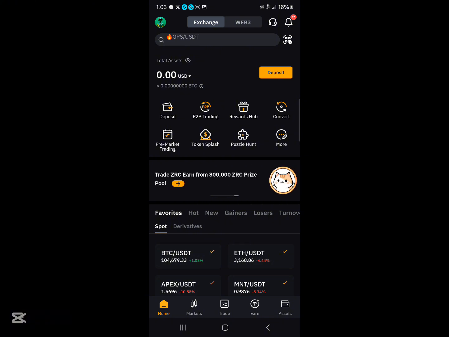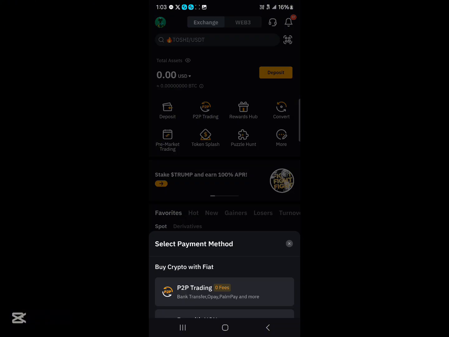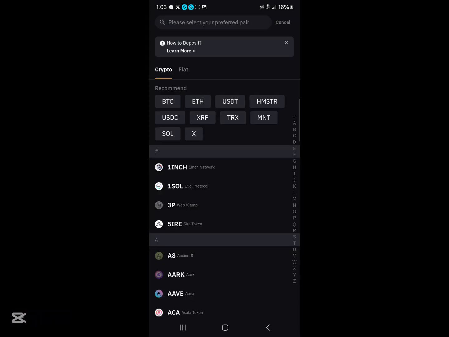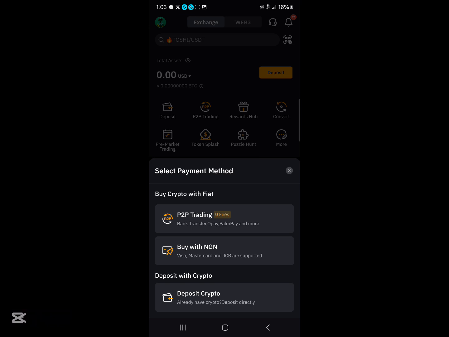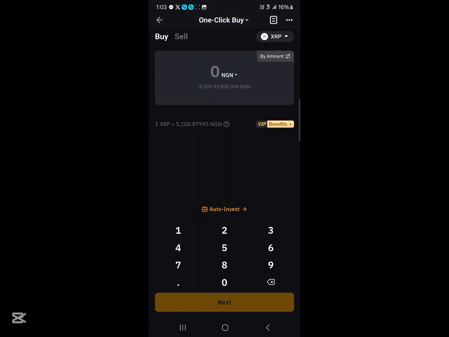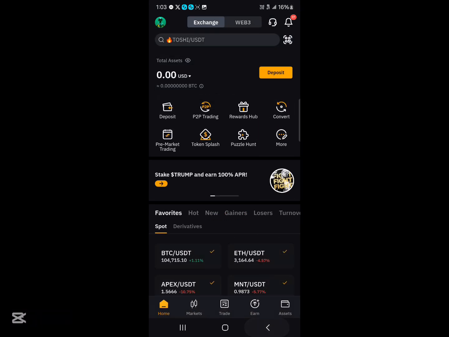Once you've opened up the application, all you need to do to buy this token is you could either click on the deposit option, click on deposit crypto, and go ahead to deposit any cryptocurrencies you hold outside of Bybit, and then simply convert that into the Trump coin. Another option would be to click on deposit, buy some cryptocurrency like USDT, Ethereum, Bitcoin using the P2P trading option, or you buy with your MasterCard or credit card using the buy with dollar or NGN, depending on your location.